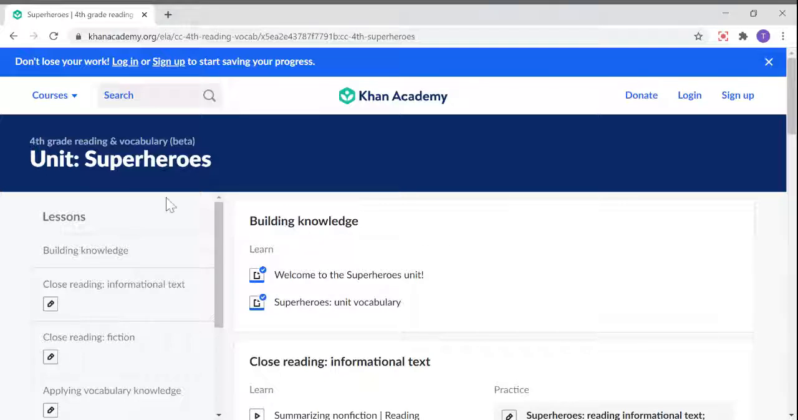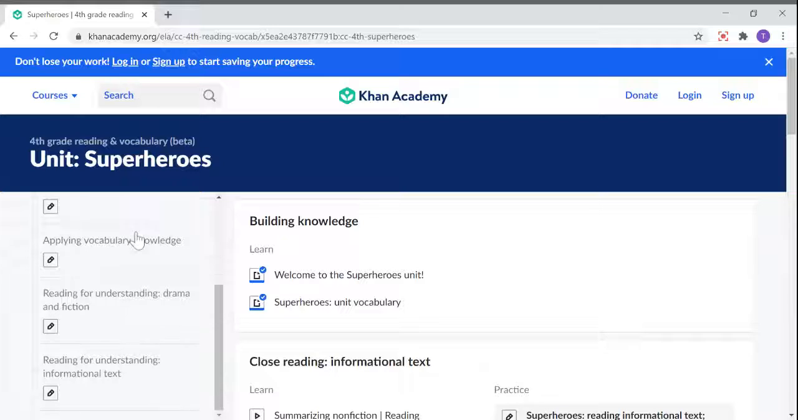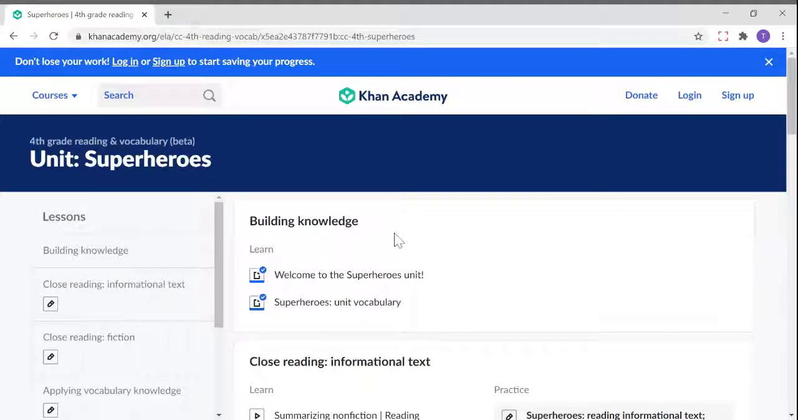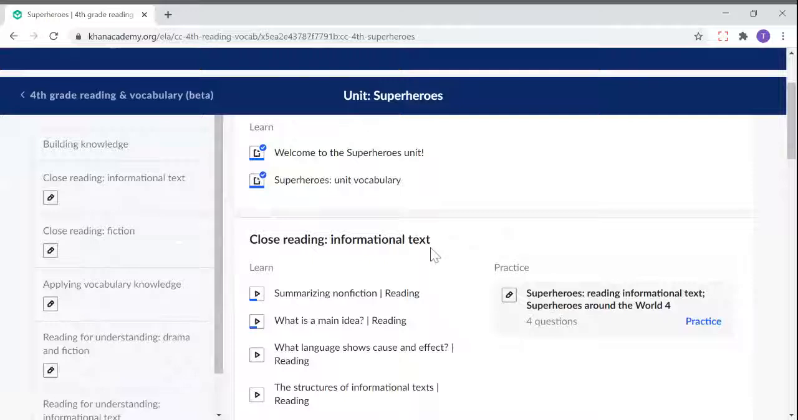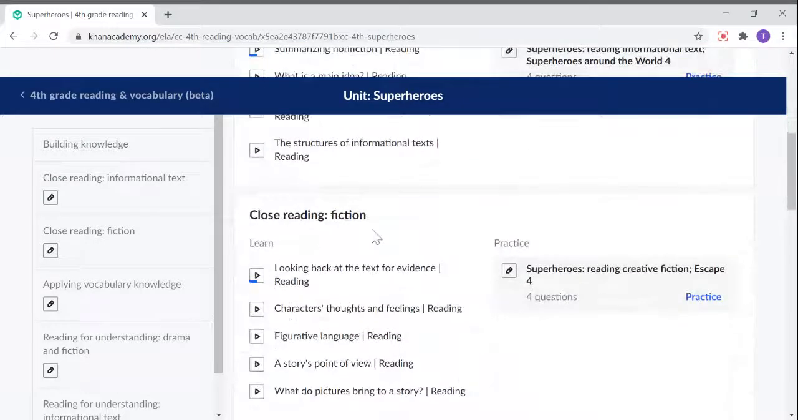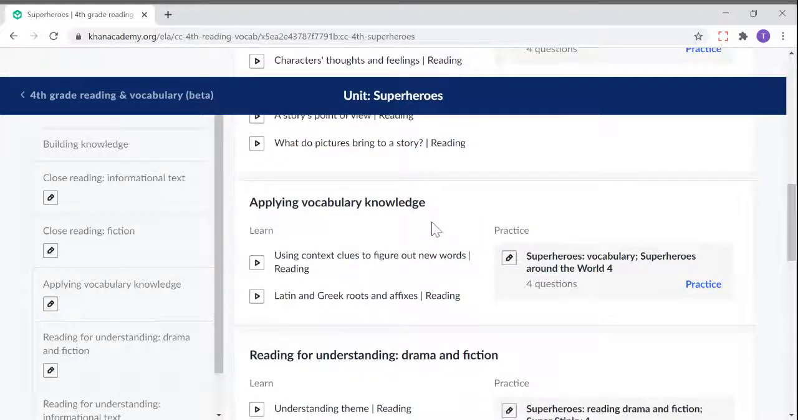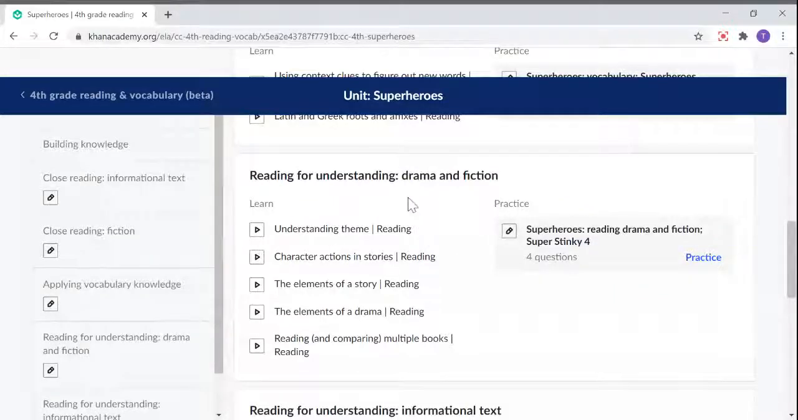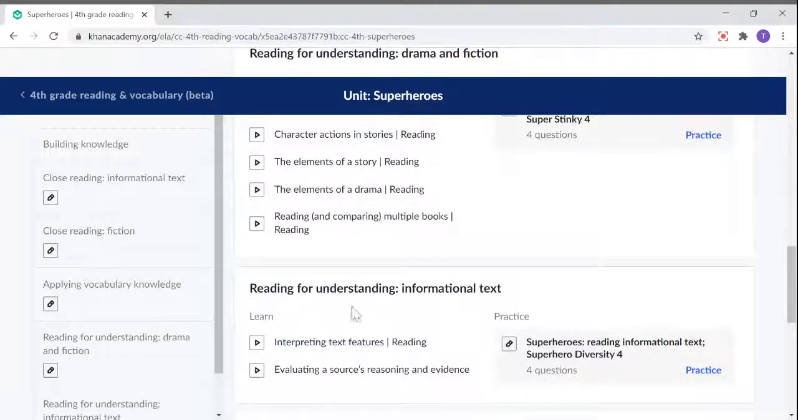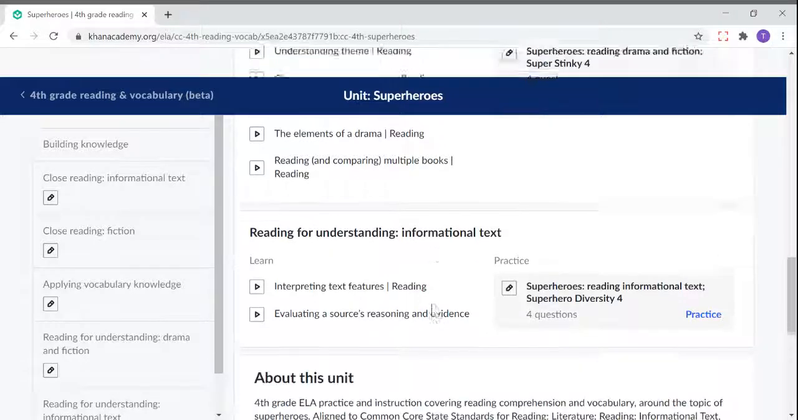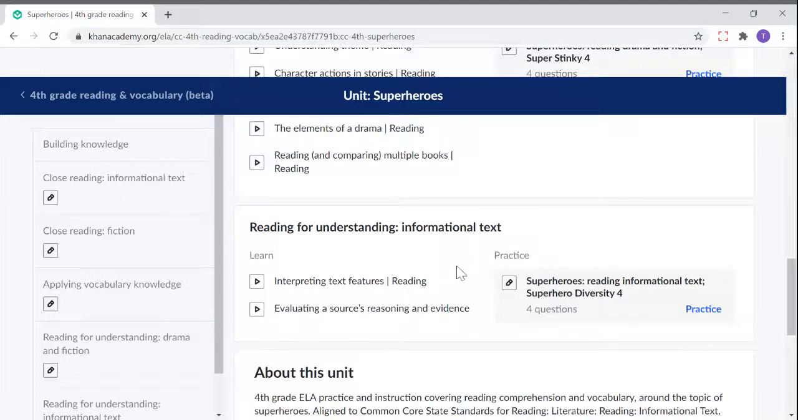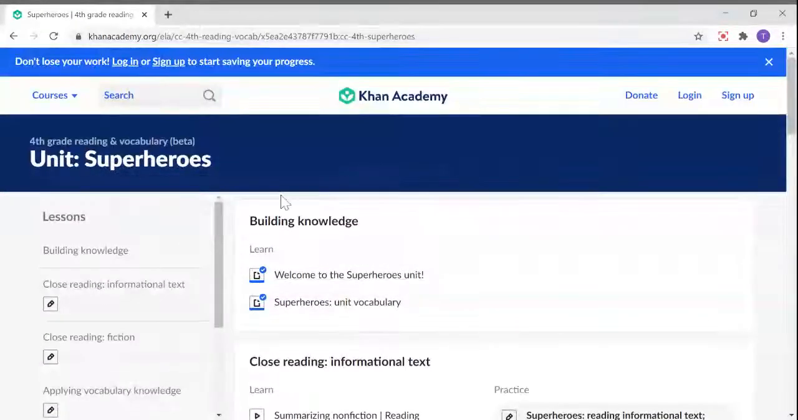Okay, so we've got some different lessons here or different sections to this unit. First one is building knowledge. We've got close reading, informational text, close reading for fiction. So your student is learning 2 different skills here or a skill for different types of writing, very valuable. Then they're applying vocabulary knowledge and reading for understanding with drama and fiction, reading for understanding with informational text. So again, that's reading comprehension, but for 2 different types of writing. Very useful stuff. Okay, so let's start out with building knowledge.